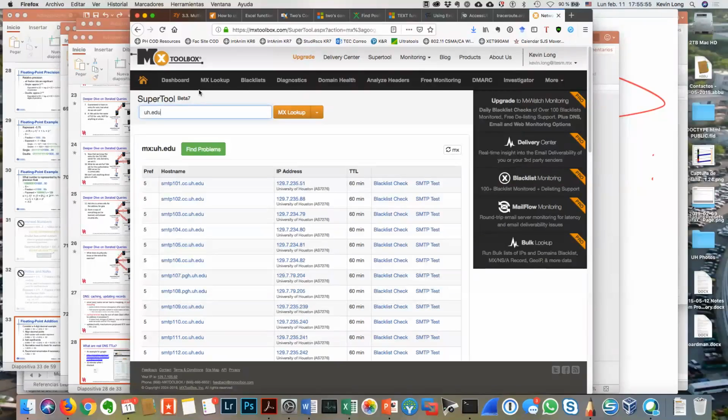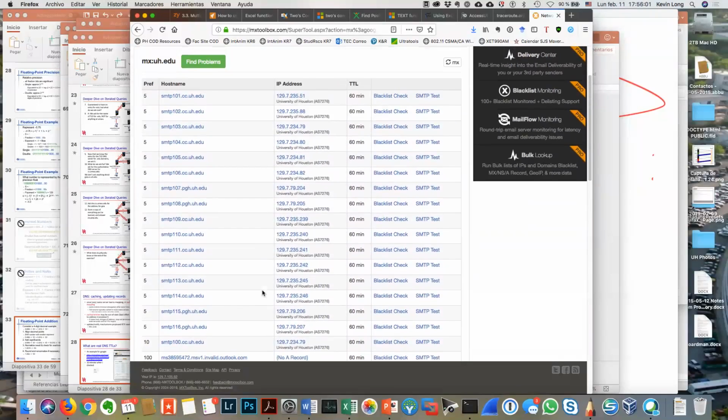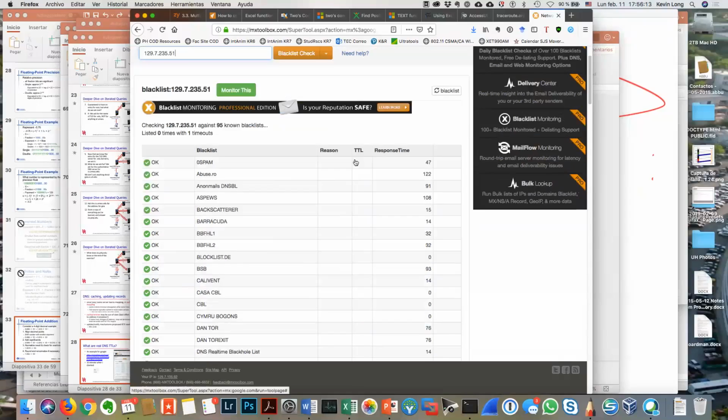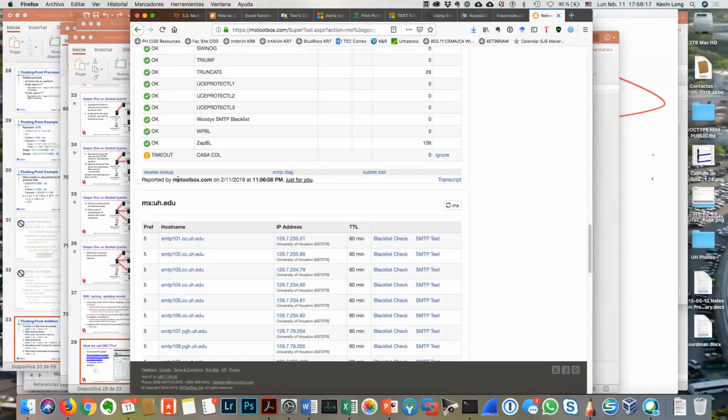So if we go to uofh.edu, we get a whole list of these things here. For one thing, we've got a ton of email servers. That's problem number one right there. That's this many to manage. And if we do a blacklist check, everyone thinks we're good. CASA did not answer.